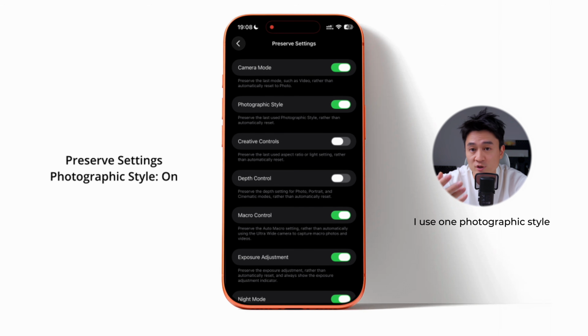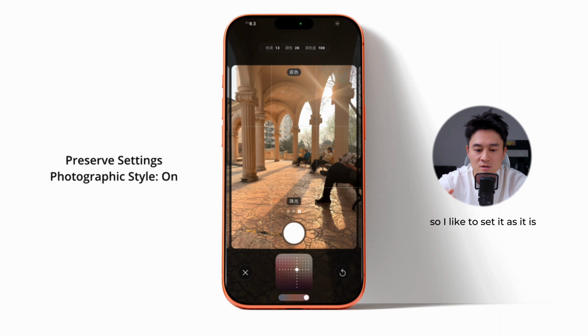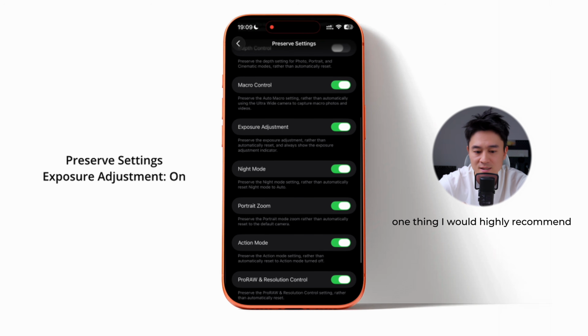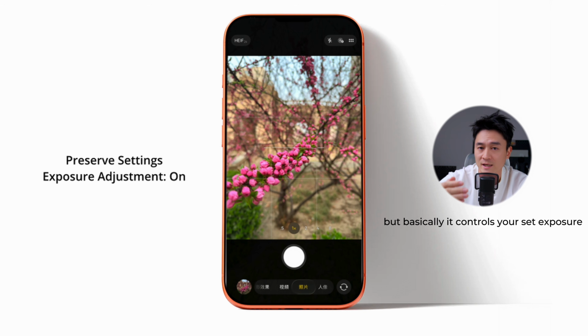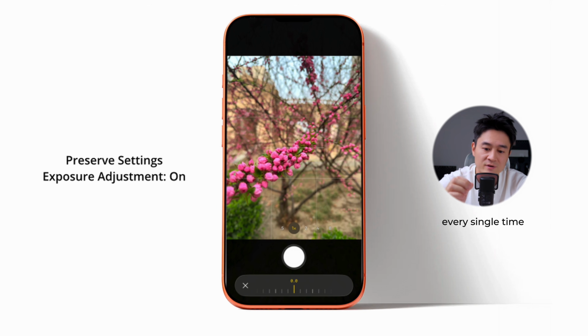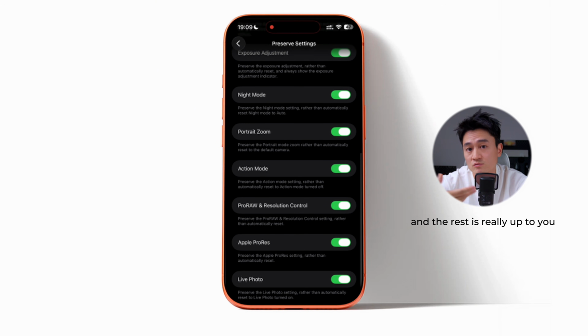I use one photography style for all my shots, so I like to set it as it is. One thing I would highly recommend is the exposure adjustments. I'll show you why later on, but basically it controls your set exposure every single time. And the rest is really up to you.